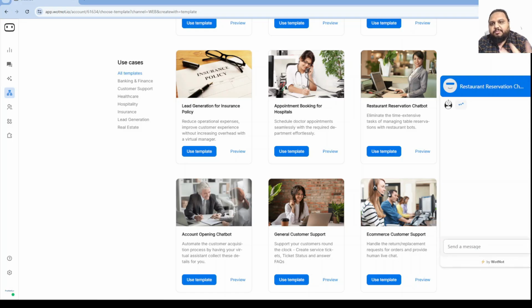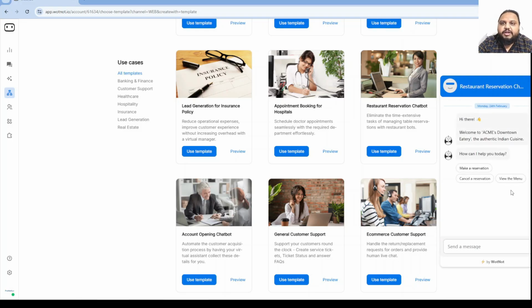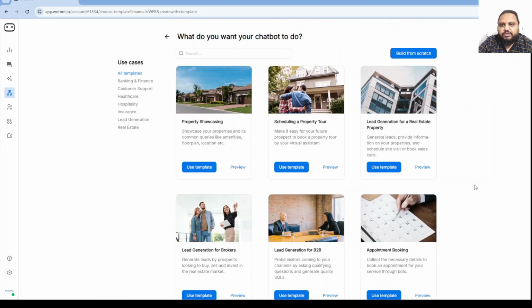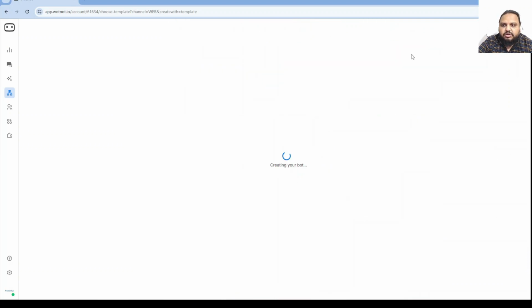So this is a preview. If you find that this is good enough for your business, that is what you're looking for, you can save your time. Instead of building it from scratch, you can directly pick this up, click on use template and then customize it as per your restaurant theme or whatever you want to do. Otherwise, if you want to build it from scratch, click on this.